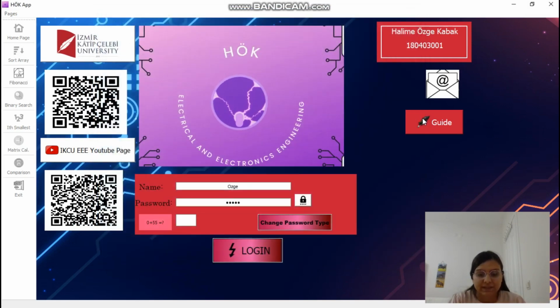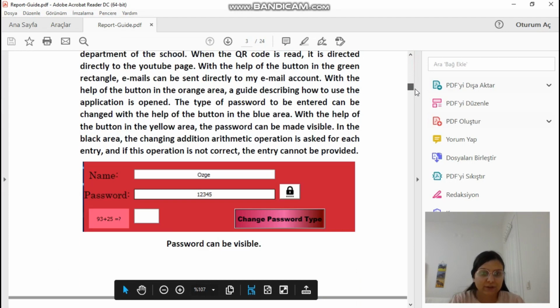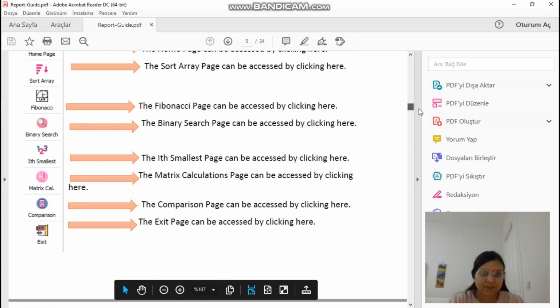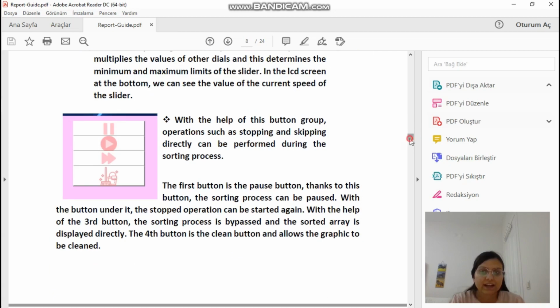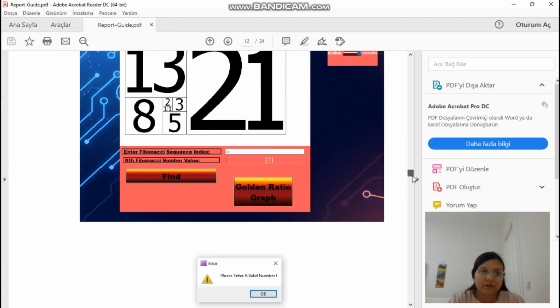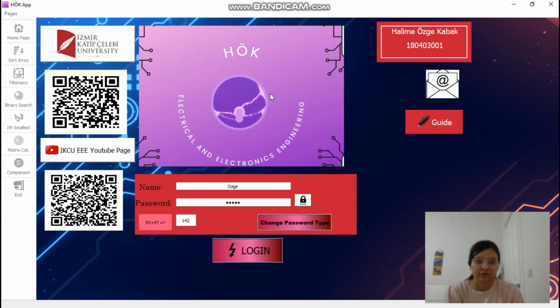When this button is pressed, a guide will open explaining how to use the application and what its features are. As you can see here, the guide of the application. Every page of the application will be explained in here for the users.